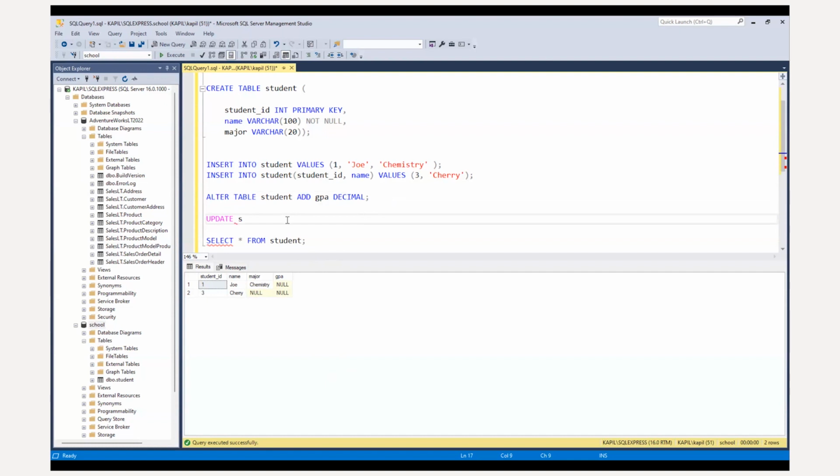Then what do I need to update? I want to update the table students. And then what do I want to do? I want to set the GPA value to something, but I should mention, right? Like, should I set this value or should I set this value? There should be something to decide, right?